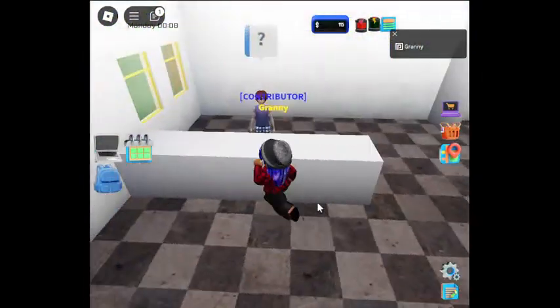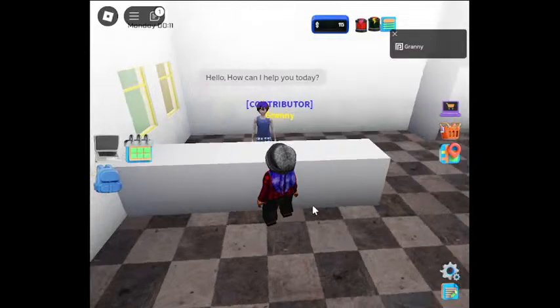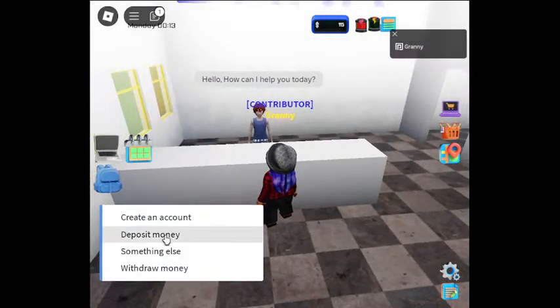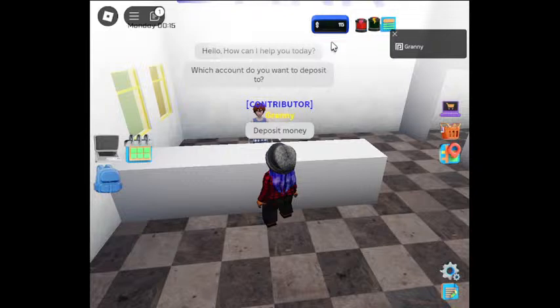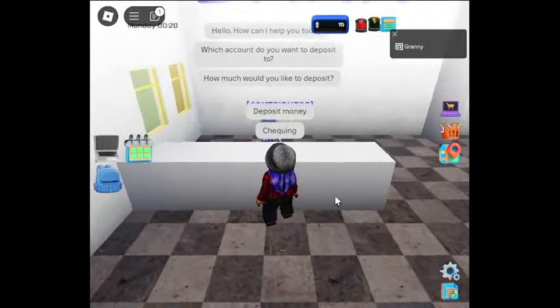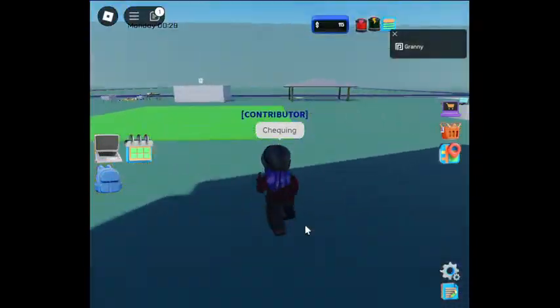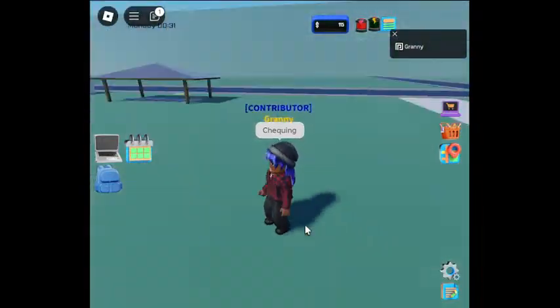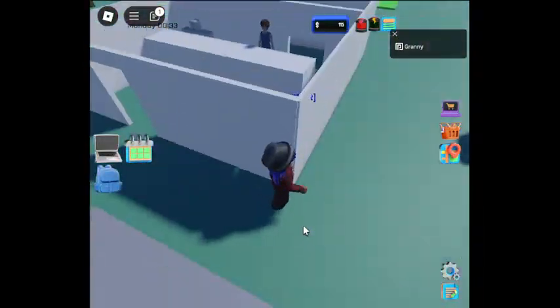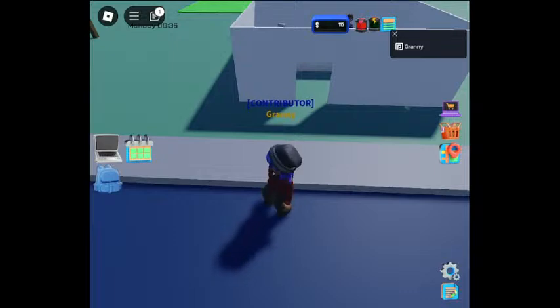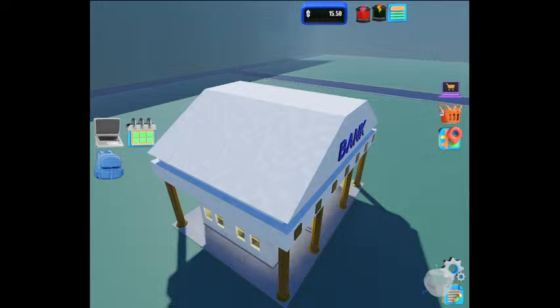Okay, and we can still talk to the teller. We want to deposit money. Oh, I have money. We're gonna deposit to our checking account. Yeah, we have an issue, I think. How much would you like to deposit? And then it does nothing. Do we have our old bank? Oh, yes, we do. We gotta delete that. Okay, so we need to go and delete the old bank.